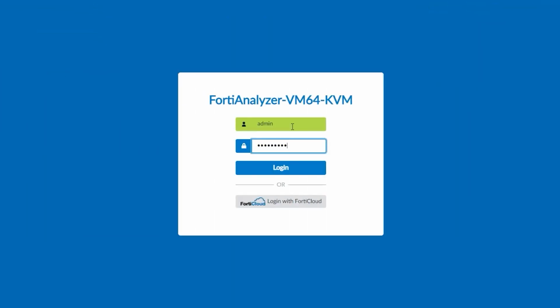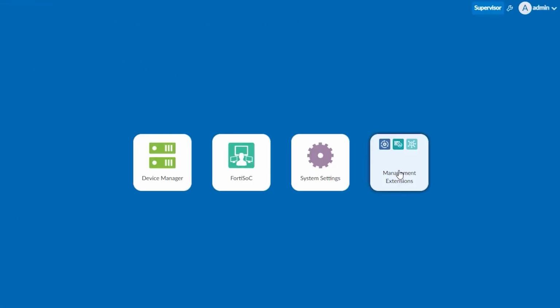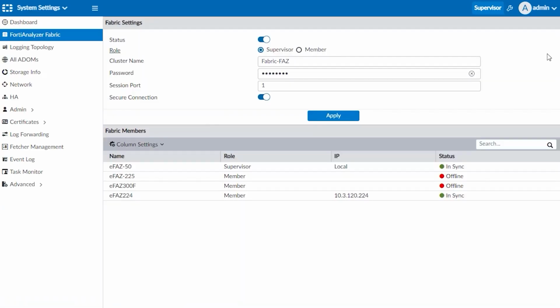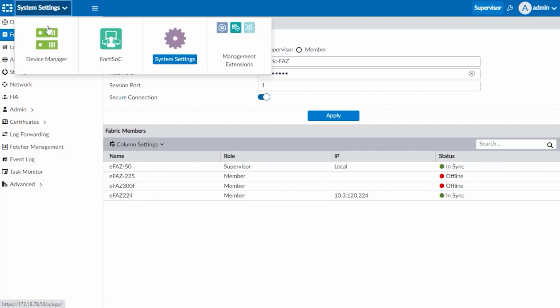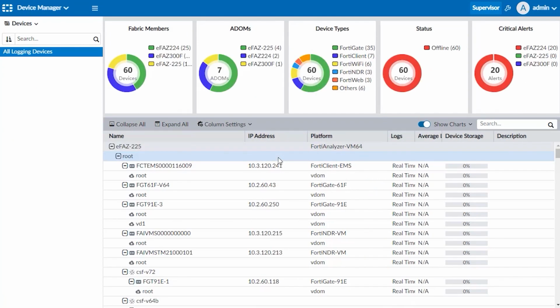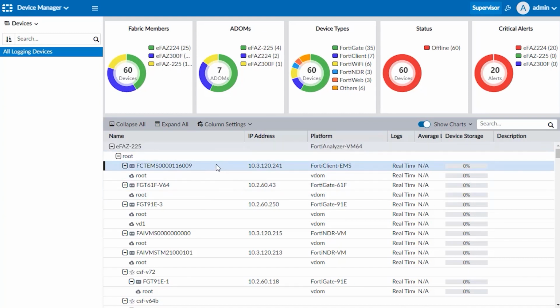The supervisor admin will have access to Device Manager, FortiSOC, System Settings, and Management extensions. Once a connection and synchronization between supervisor and members are established, the admin will see the Fabric members and can check each member's status and if they are in sync or offline. In the Device Manager, the admin also has access to all logging devices view, with information about Fabric members, ADOMs, devices and IPs, which includes new summary graphs to easily identify all Fabric member devices if they are online or offline, with critical alerts and more.